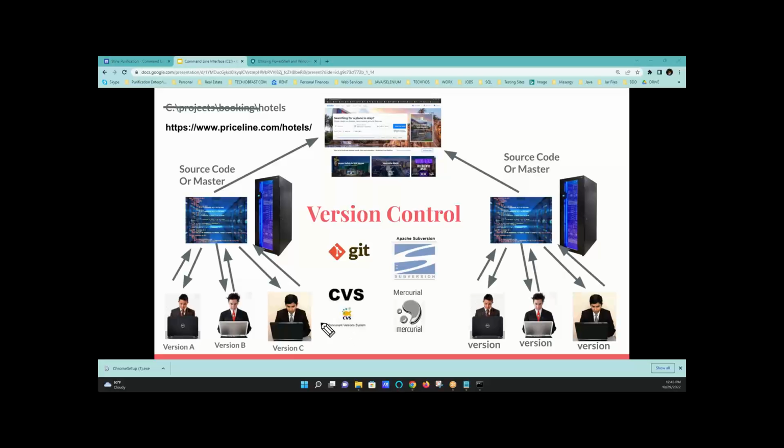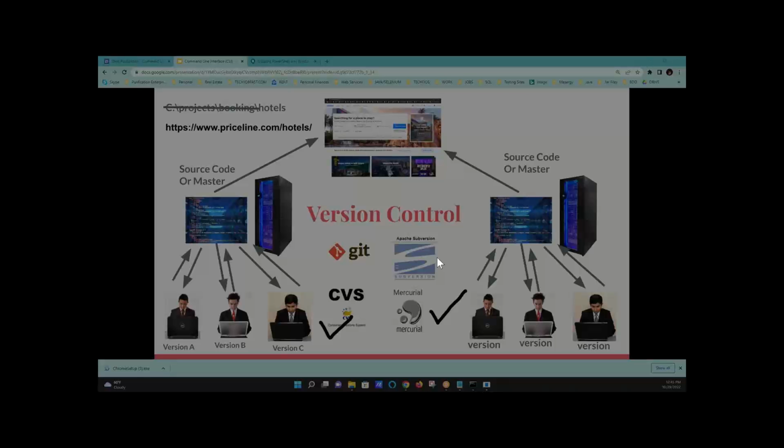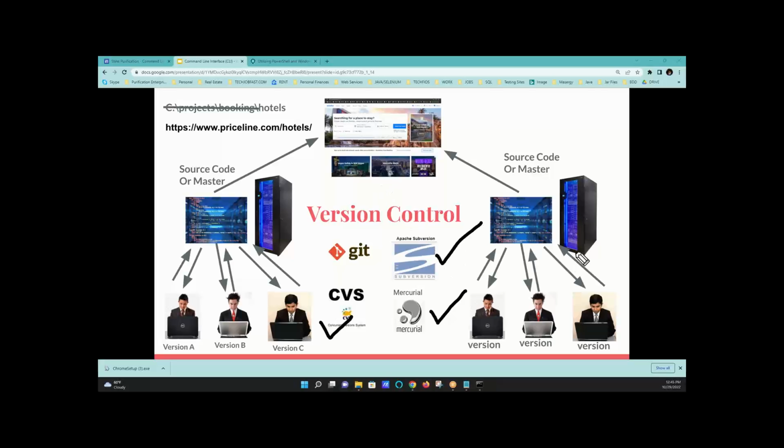It's good to know these names. If you just know the name, and if somebody asks you, are you familiar with this? Then you can say, yeah, I've heard of it. But you're going to say, what I use in my company is called Git.